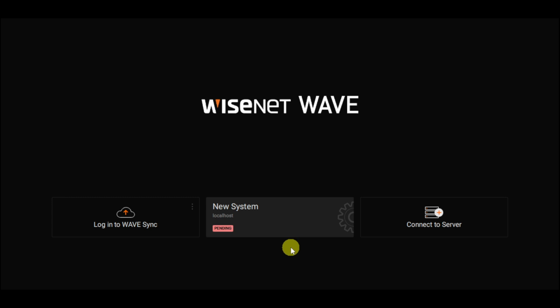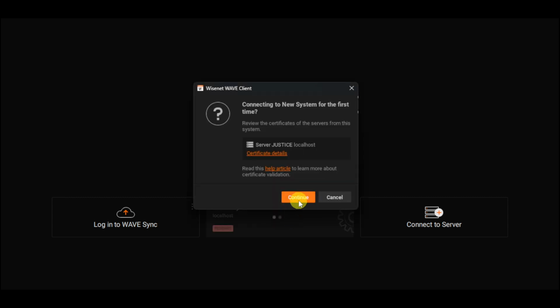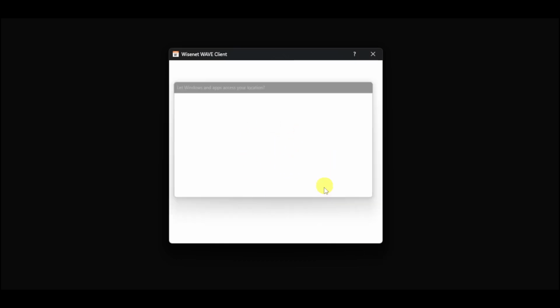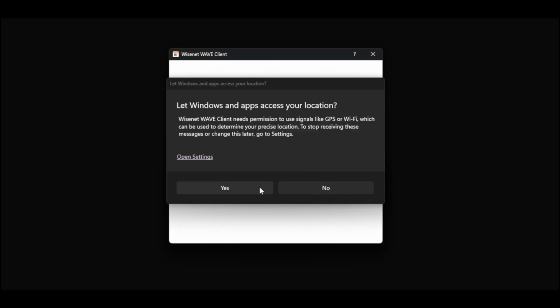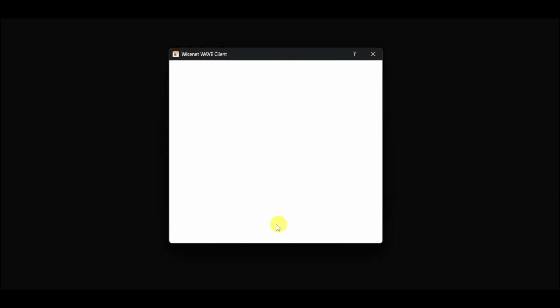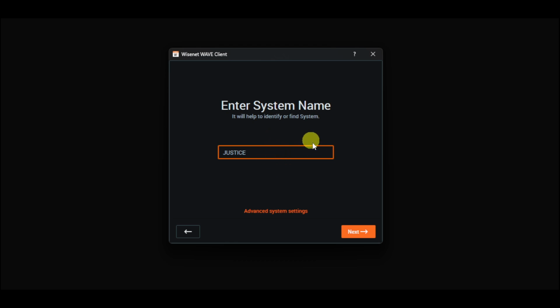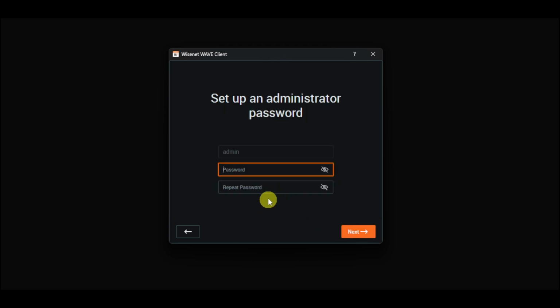Since we're a new business and it's our first time to use this, let's click on this new system option. Click on continue. And then it will open in here this Wisenet Wave client. Just wait for this to load and make sure to give it access to your location. For this case, head over and click onto the Setup New System and then enter in here the system name. So for example, let's put in here TR Labs. Click onto this next option and then it will ask for the password that you would want to use.